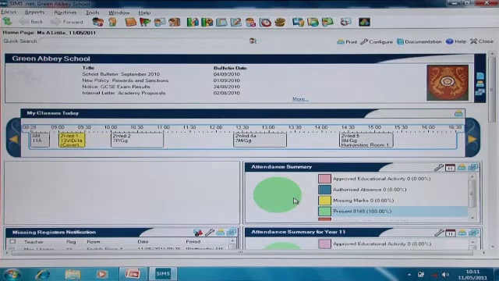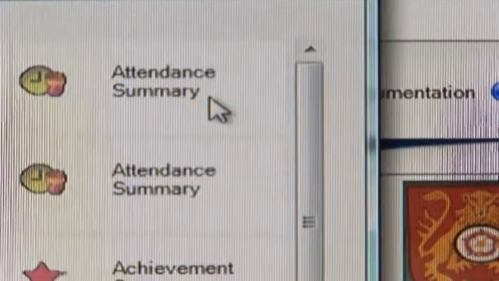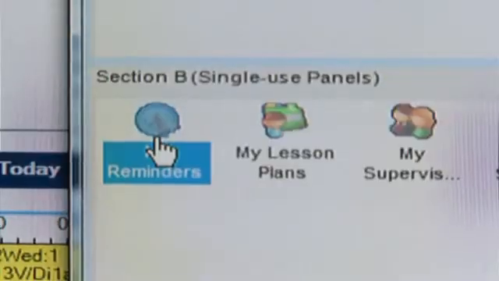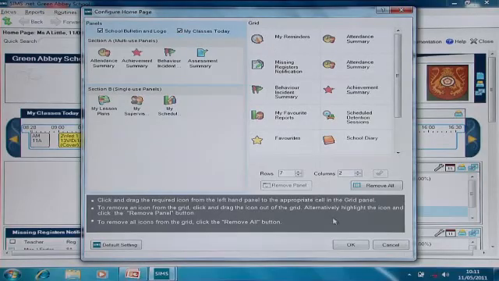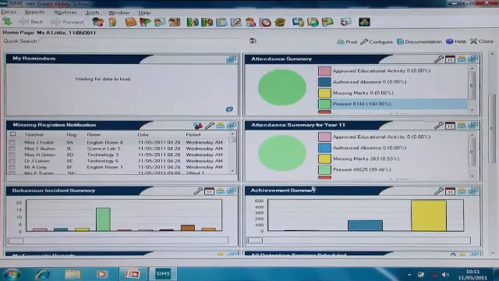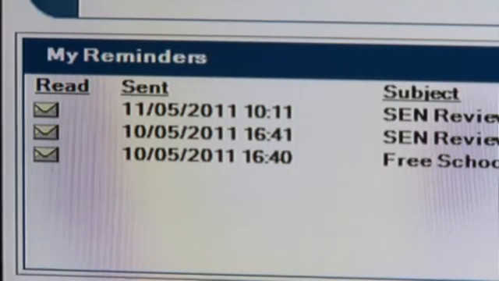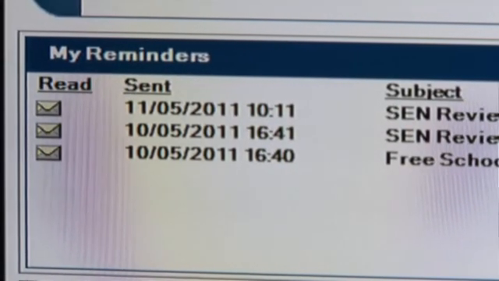The second part of that now is to pull that box, that panel, into our home page. So many of you will be familiar with this. Choose to configure. We add the reminders panel on. And then we can see immediately items have actually populated into that box.